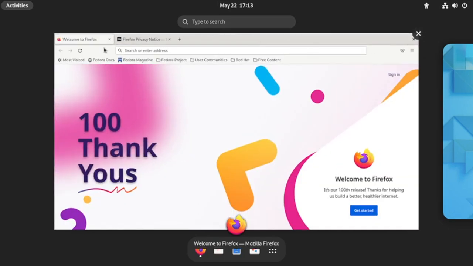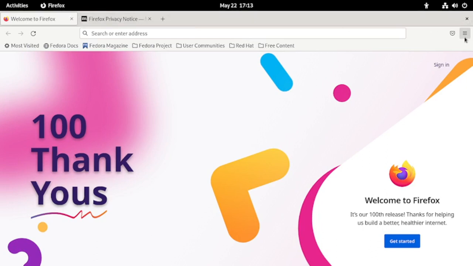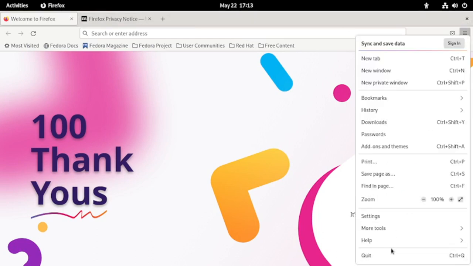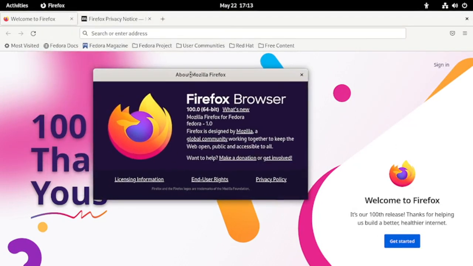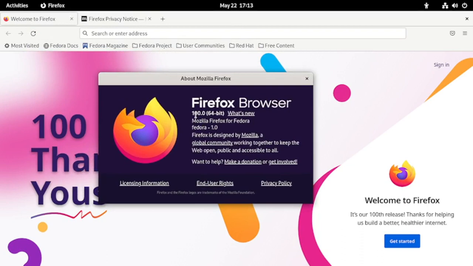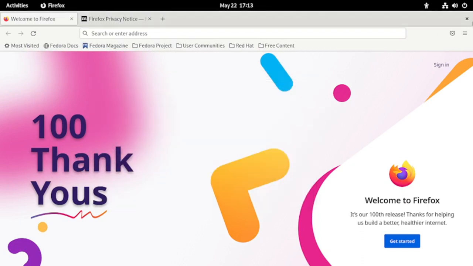Okay, so one thing we forgot is to check out Firefox. Okay, so it has got the latest Firefox 100 version. So Fedora normally packs all the latest software, latest technologies in their Fedora workstation and the Fedora respins.